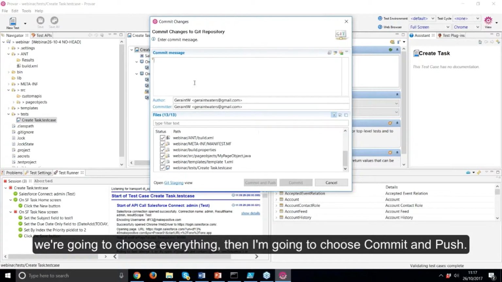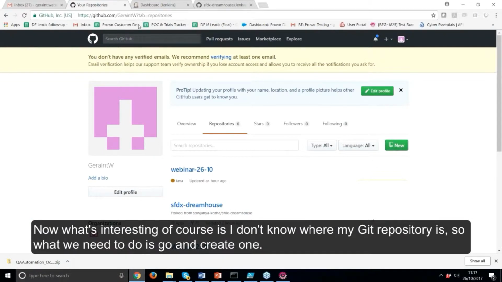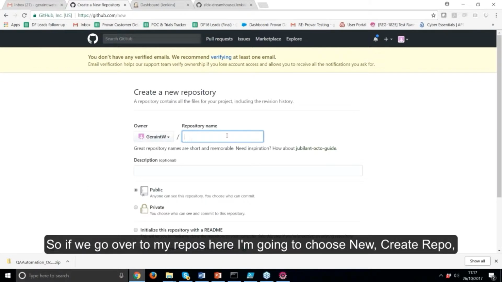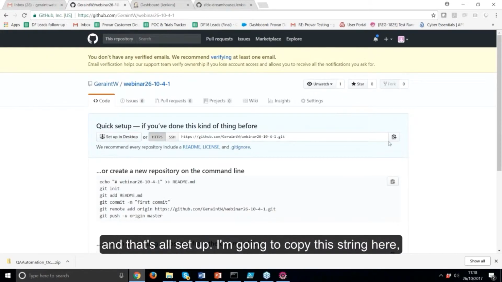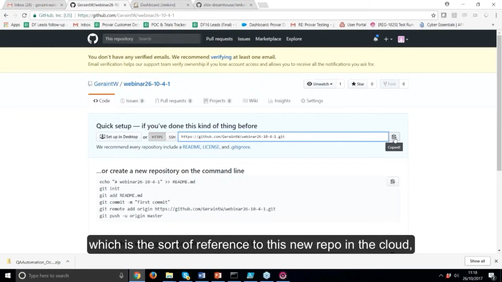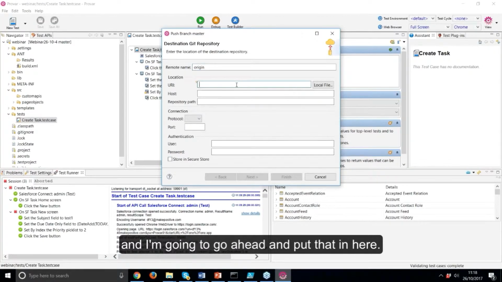So we're going to choose everything, and then I'm going to choose commit and push. Now, what's interesting, of course, is I don't know where my Git repository is. So what we need to do is go and create one. If we go over to my repos here, I'm going to choose new, create repo, and that's all set up. I'm going to copy this string here, which is the sort of reference to this new repo in the cloud, and I'm going to go ahead and put that in here.